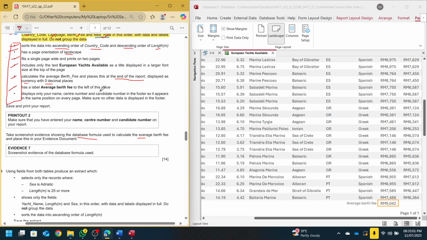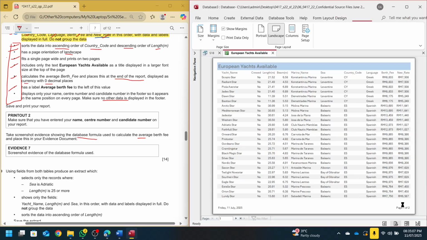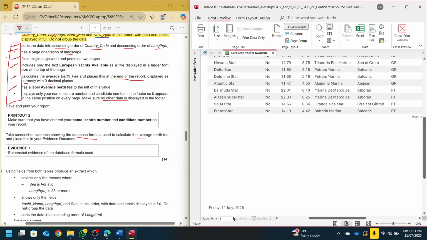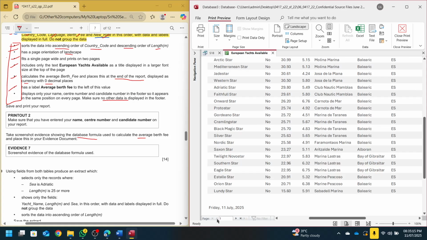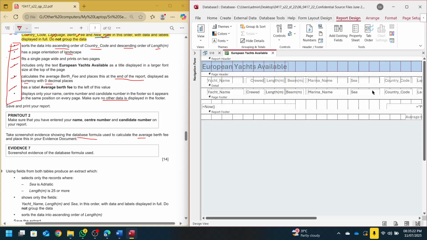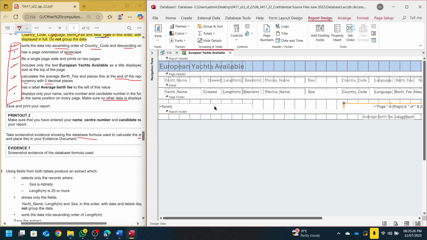Display your name, sentence number, and Canadian number in the footer so they appear on every page. Make sure no other data. So when you go to print view, you see that on both pages you have today's date and also the page number. This is something that's consistent. This is where we want our details to be. So this is date, this is page number. They say no other information.